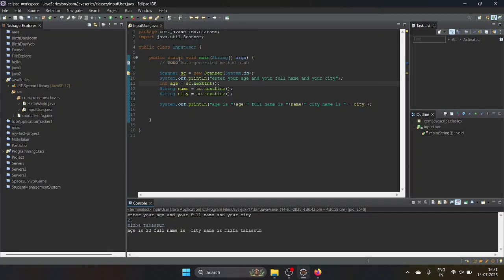Why this problem is happening means, here we can see that if you are using a next int, and after that immediately you are using the next line, it may skip your input because of the buffer issue. Means sometimes if you take next int followed by the next line, then next line will get skipped because of the new line character.